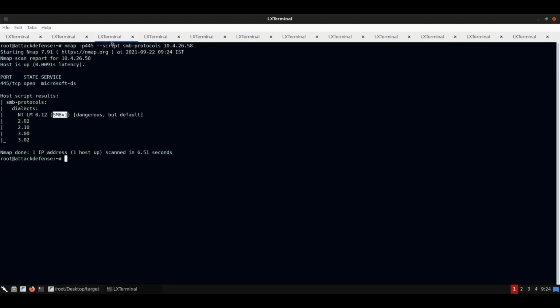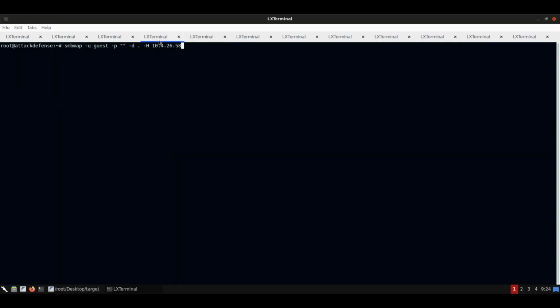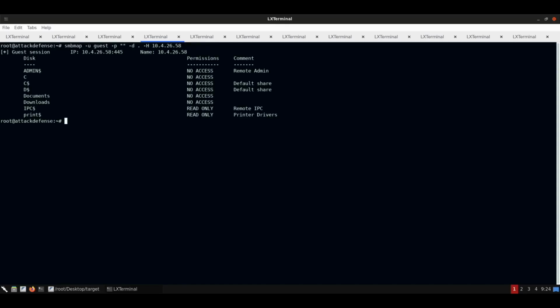Knowing that there's SMB version 1, we'll go with a null session. So we're going to utilize SMBMap, which is a program made in Python. We'll go with the user of guest and a null password, so no password. And then we're looking at the directory from where we are, with the host of 10.4.26.58, our target. And we see it connects.